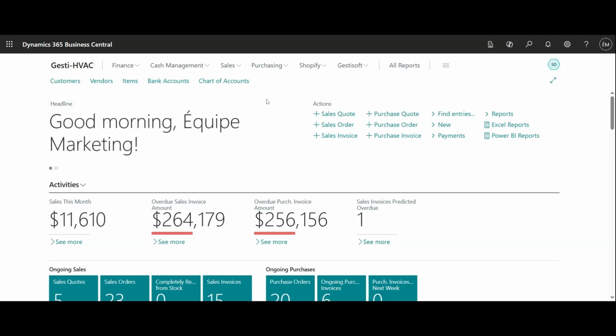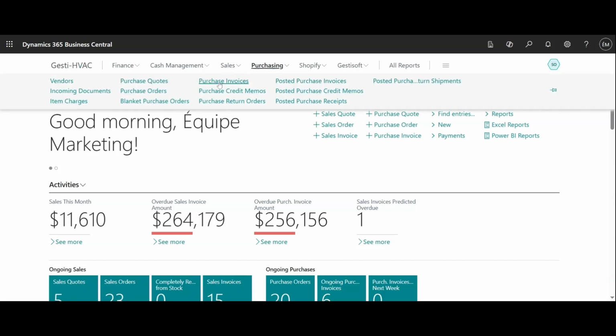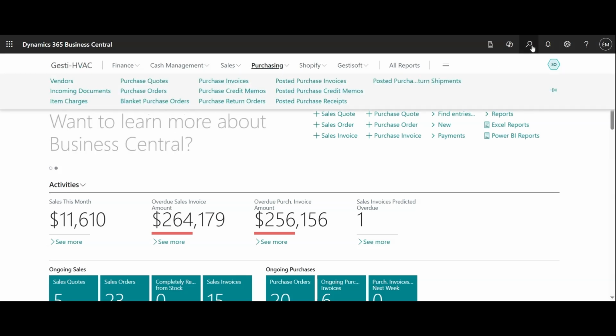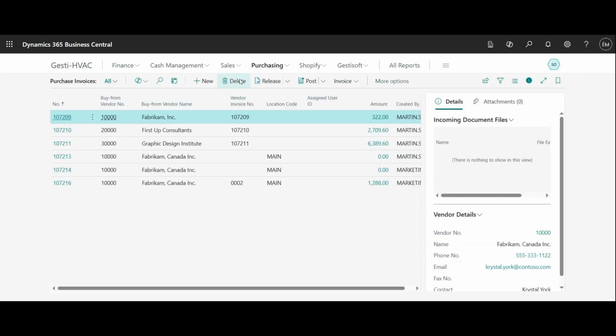So you can come up here into purchasing, click on it, and we will go into the purchase invoices. If you want, you can also do the search here to search for purchase invoice. No matter which one you choose, you're going to end up here, which is a list of all of your purchase invoices in Business Central.